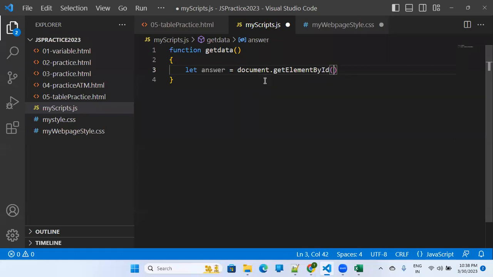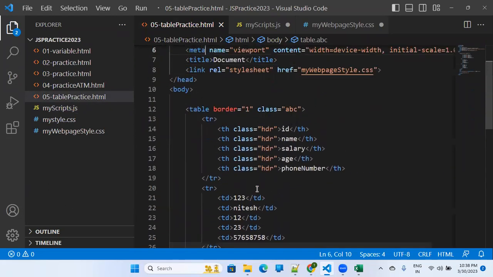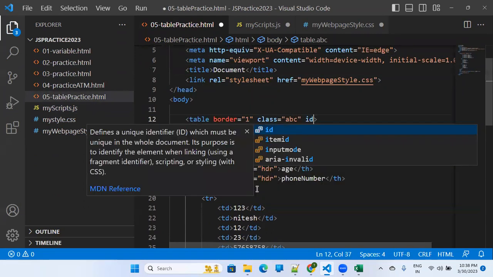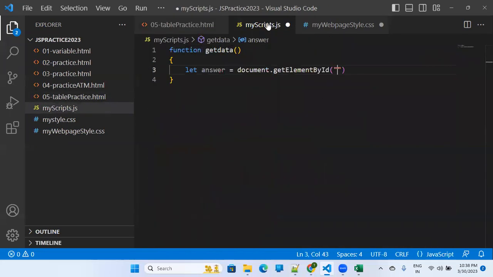But then what is that ID? That ID, so table you have to identify by ID then, right? If you want to identify, here let's give an ID also. You can identify by class also, that's fine. Let's say the ID of this table is table 007. Okay, so I'll copy this, save it here.